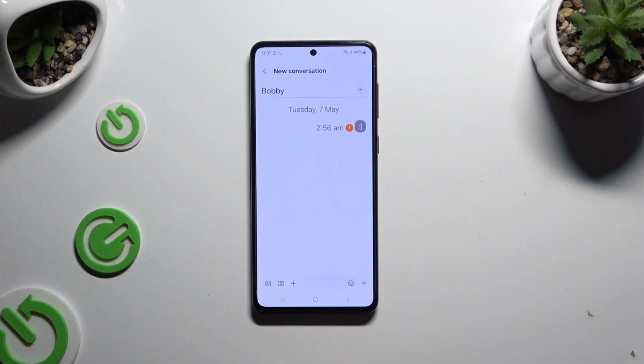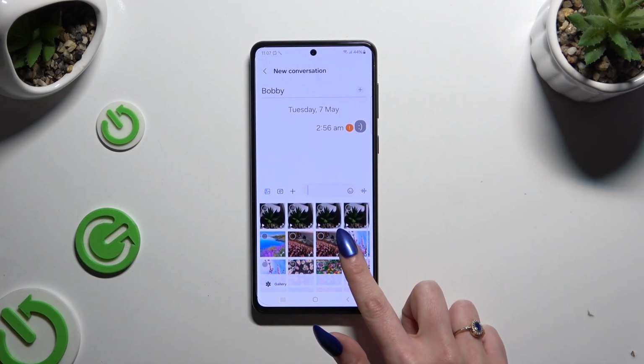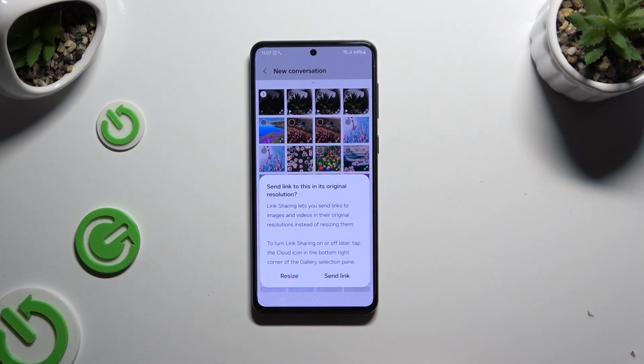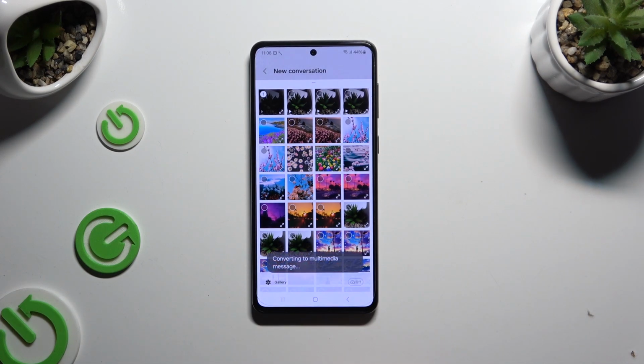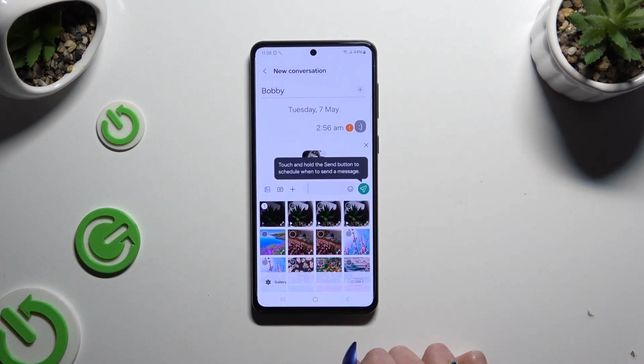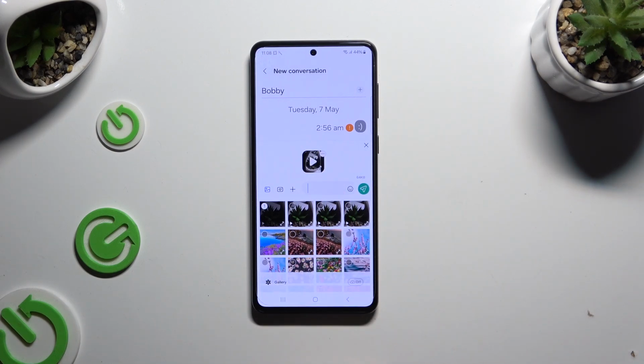Now to add a video on, use this little icon of a photo at the bottom left corner. Select your video over here. And then click on Send Link or Resize. By tapping on Resize, you can always wait a bit and send your video a little shorter.